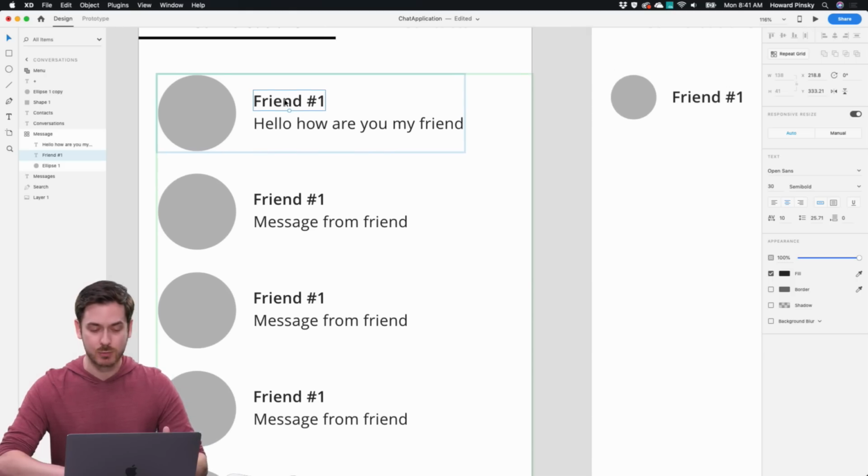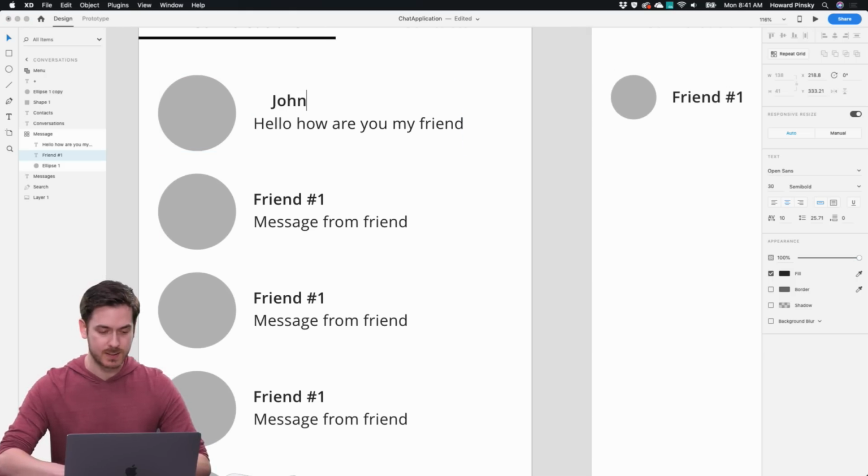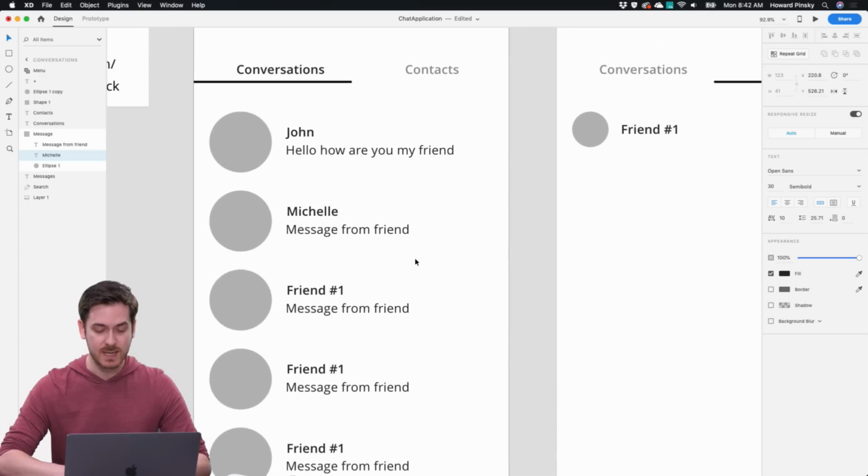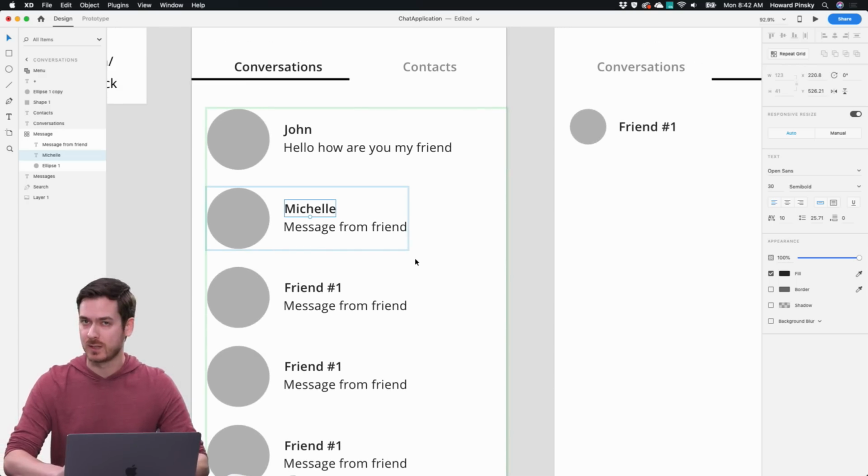And even with repeat grids, you can easily go in, let's say this might be John, make sure to line this to the left, and it all updates. This will be Michelle. You get the idea. So you can easily do that. And like I showed, I believe it was in the first challenge, you can also drag in text files directly into a repeat grid. So if you have a list of names, you can very easily drag that in. You can drag in messages and things like that.